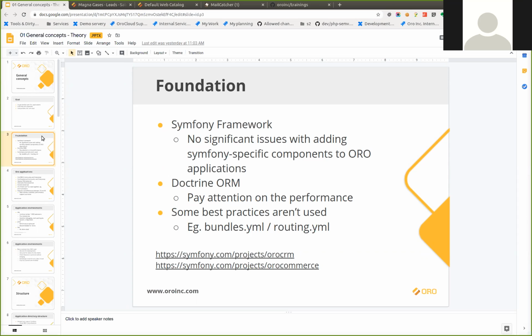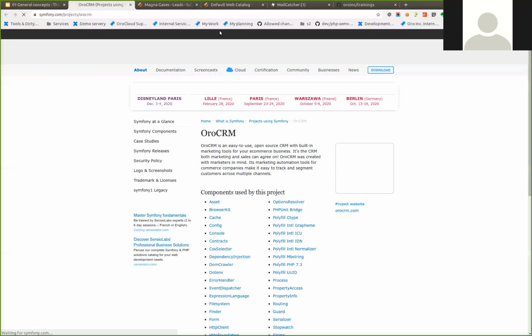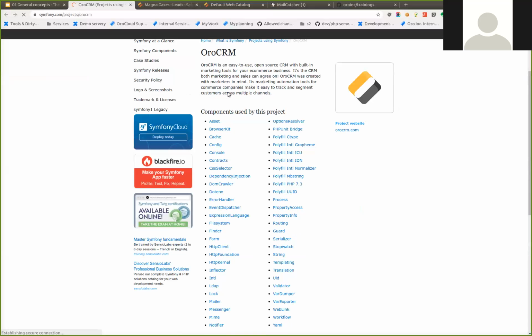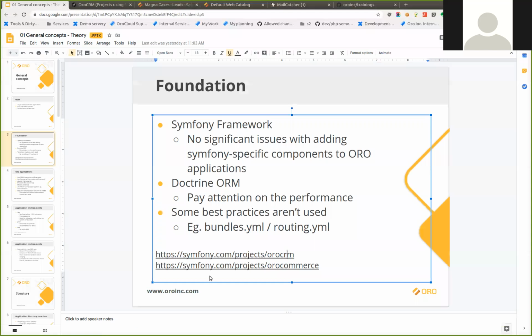Most of the best practices of Symfony we respect and we use. Some of them we converted to our own ones. So for example, bundles.yml and routing.yml, we do not use the defaults that Symfony recommends. We have our own versions of these, which are very similar, just for example, with auto-loading. And OroCRM and OroCommerce are listed as Symfony projects. So here you can read about it and check what components are being used. As you can see, there's plenty of them. And the same goes for OroCommerce.